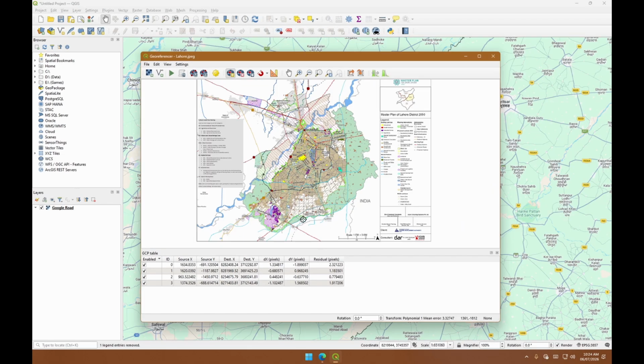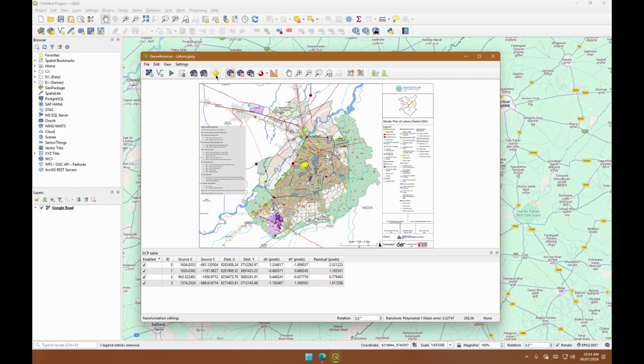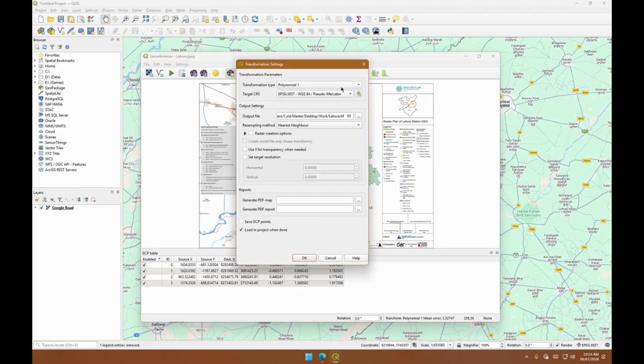Now after giving our coordinates and GCP points, we are going to give our file an output. For that, you have to click on this golden gear or transformation settings. Click on it. For the best result, try to select polynomial 1. You can use linear as well, or you can try out others as well, but in my experience, polynomial 1 is the best one. Now we'll select an output file.